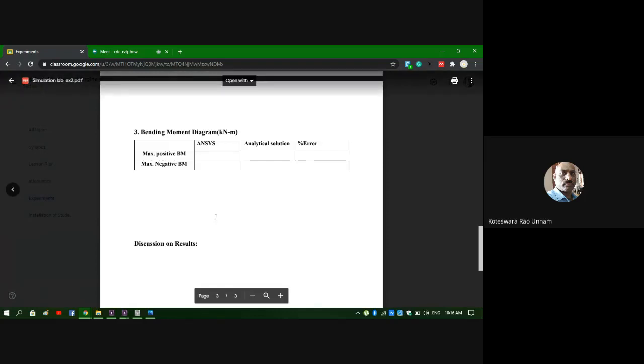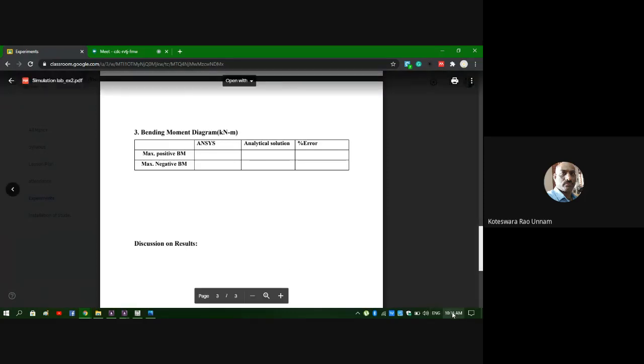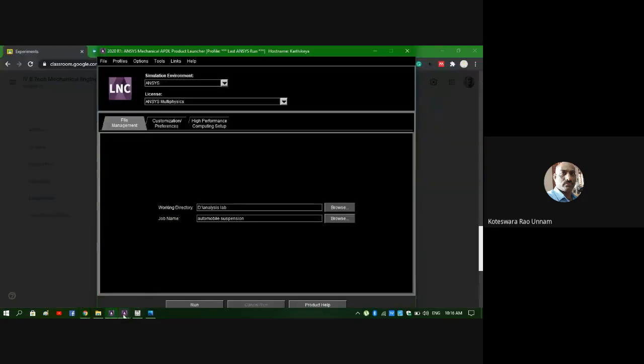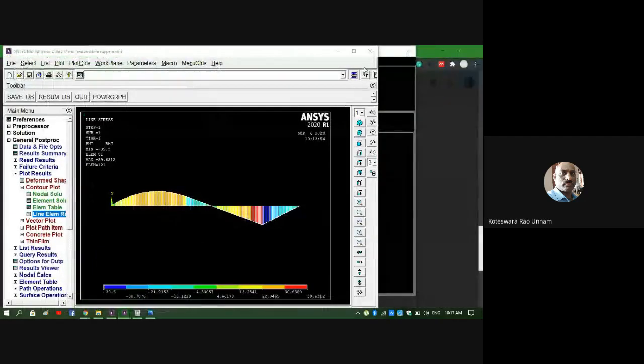Right, so this is how you can solve the problem. I think I reached the target within 10:15. Now it is 10:15, and I'm able to complete the class, even though there was a little bit of technical glitch. So this is what I wanted to explain. If you have any doubts or queries, you can ask so that we can discuss, or else we can close it so that you can attend the next class.